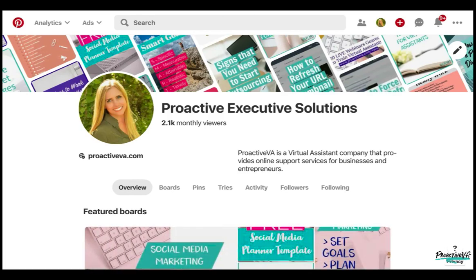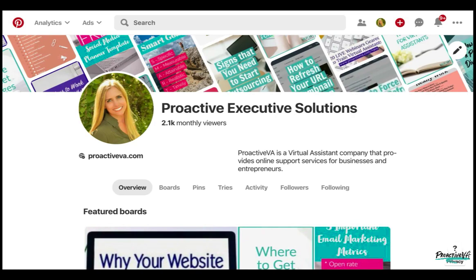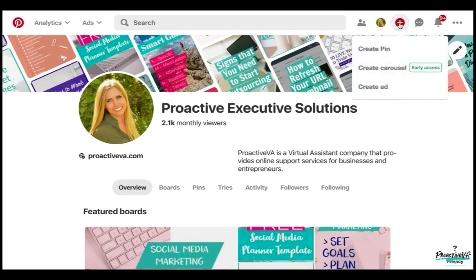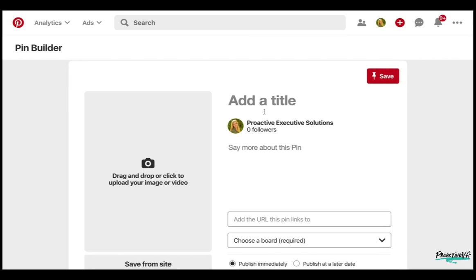And we're just going to use Pinterest to do this. We're not going to use any external program. You can do it inside of Pinterest. And now all you need to do is create a normal pin like usual. So you hit the Add Pin button, Create Pin.